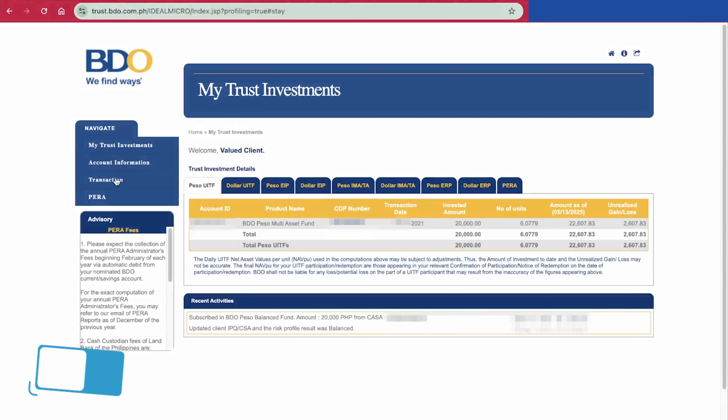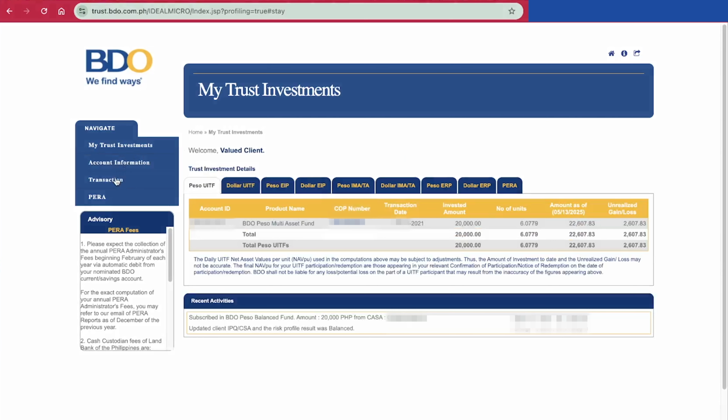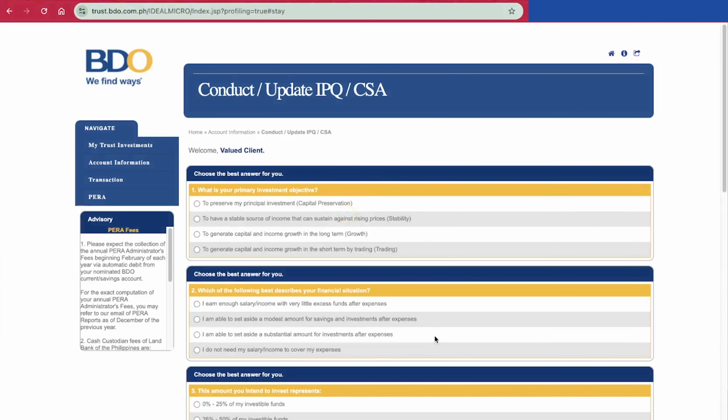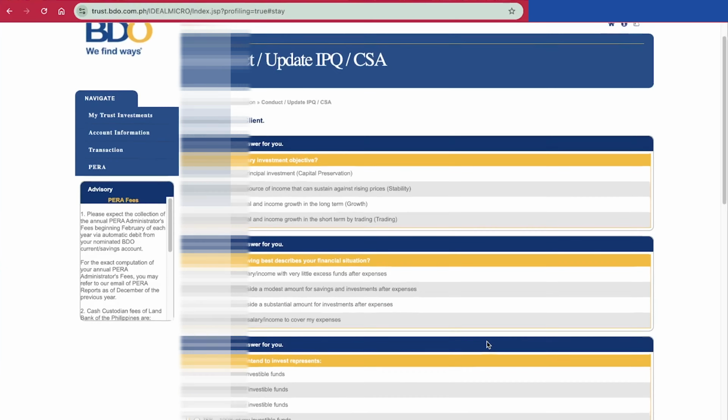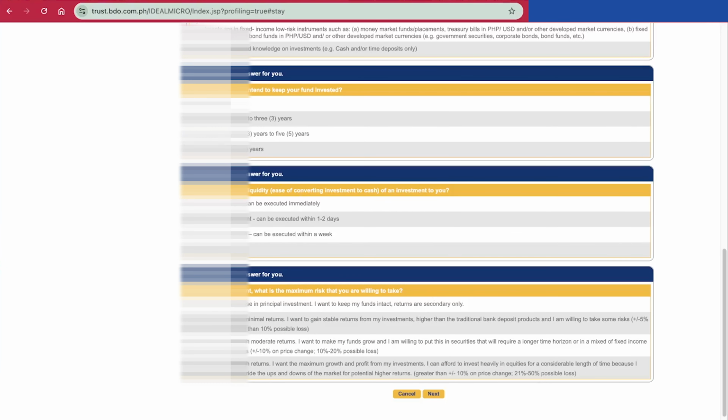Now, if you want to subscribe again sa UITF or kung first time nyo mag-subscribe, go to transaction and then register UITF subscription. Then proceed to filling up the investor profile questionnaire para malaman kung ano ang risk profile natin, to know gaano ka-high or low risk ang mga investments na babagay sa atin. Just answer the questions based on what's best for you.